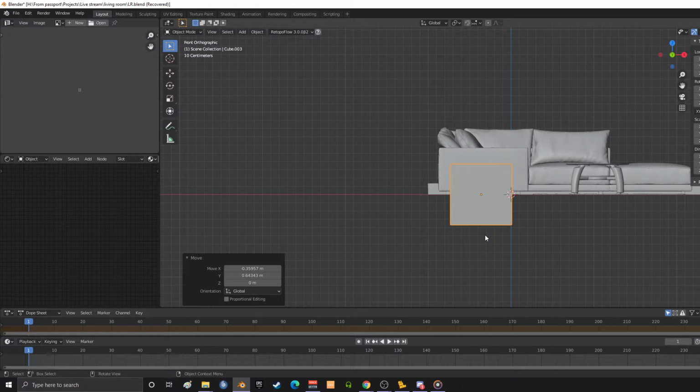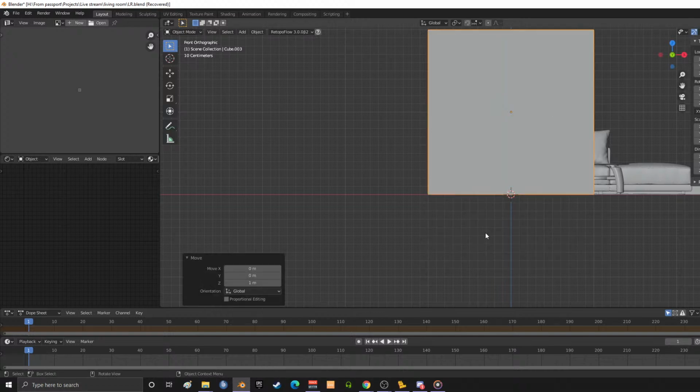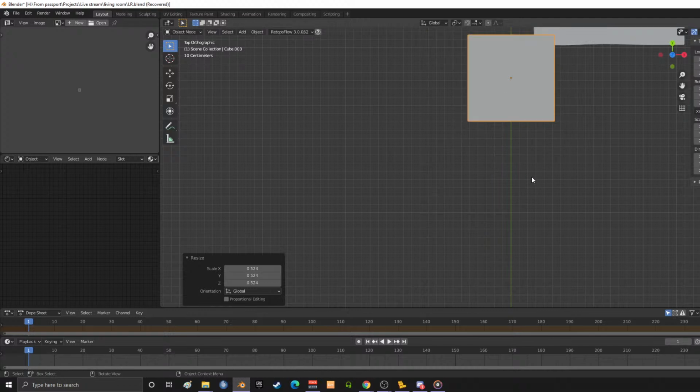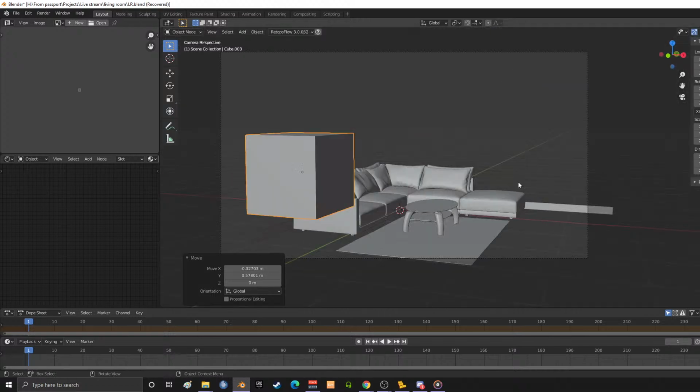Ooh, what I should do is this. We're going to Control Z the scale. Now we're going to go to 1, then top view. Scale. G. Let's go to 0. Why did it go up? Oh, because I scaled it.